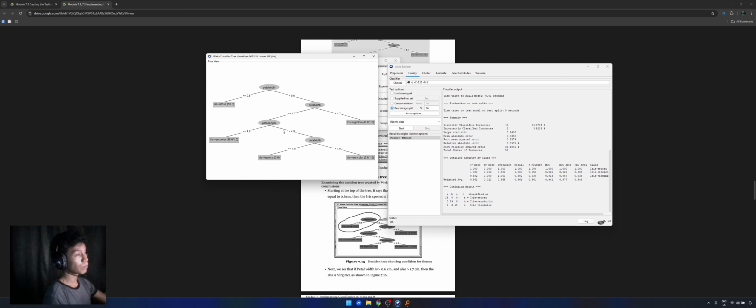But if the petal length is greater than 4.9 centimeters and the petal width is less than or equal to 1.5 centimeters, then the model will classify it as a virginica. But if the petal length is greater than 4.9 centimeters and the petal width is greater than 1.5 centimeters, then the model will classify it as a versicolor.